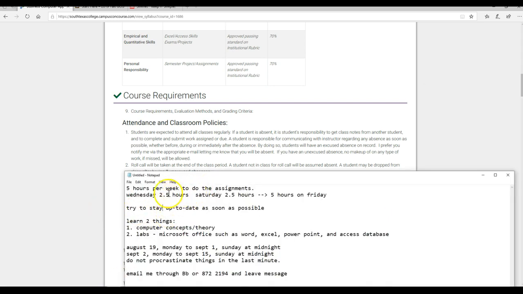5 hours per week to do the assignment. I would recommend that students complete assignments at a minimum twice a week. For example, Wednesday 2.5 hours and Saturday 2.5 hours instead of 5 hours on Friday or on Saturday. So do the assignment at intervals. That way students can retain the information more effectively.